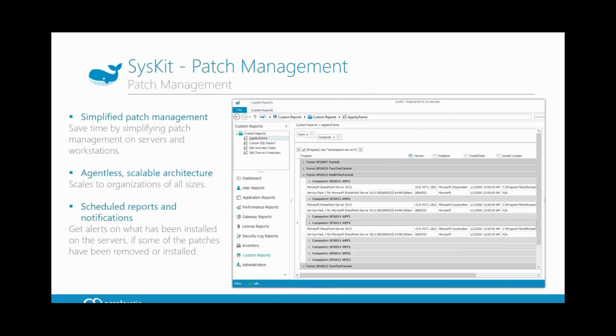So when it comes to patch management, what we can provide you is a complete inventory of everything that's installed on any server or any workstation that's being monitored. So we can retrieve information from your environment and then show you the report in a readable format where you can analyze the details about all the applications that are installed, all the patches that are installed.